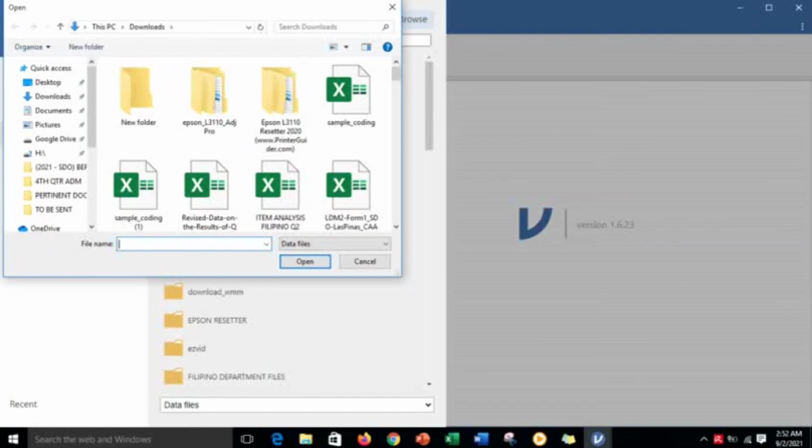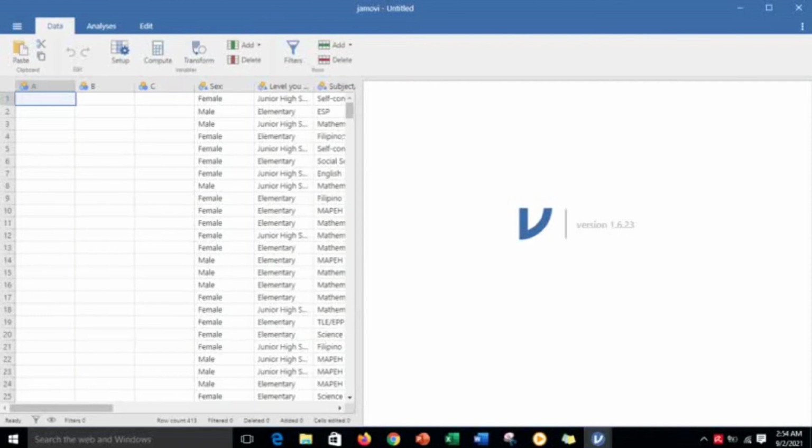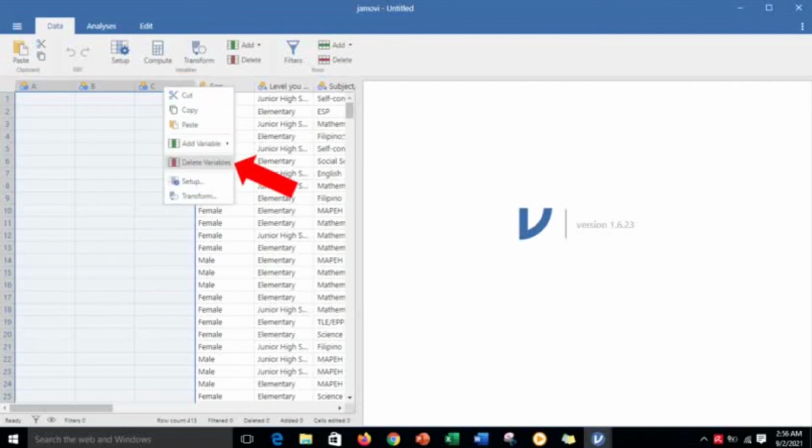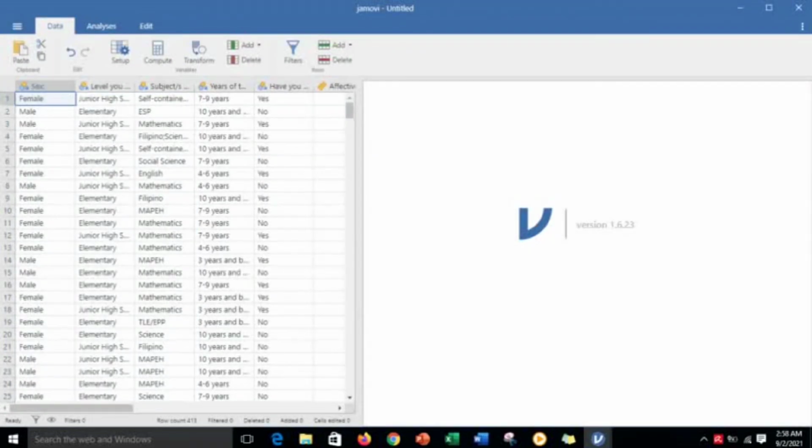So in this tutorial, let us open a spreadsheet or an Excel file, since in my case, it is the most convenient. So let's just browse from the files and click this. So here, once your data set is successfully imported, it will look like this. Let's just delete these blank columns. Right click, then delete variables. So once you're okay with your data set, you're now ready to do the rest.